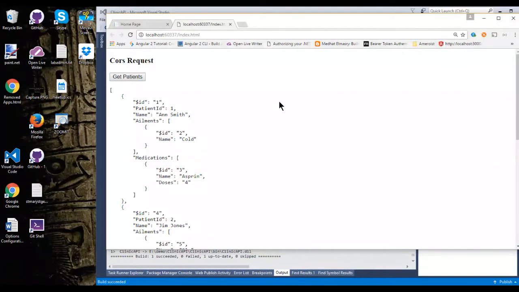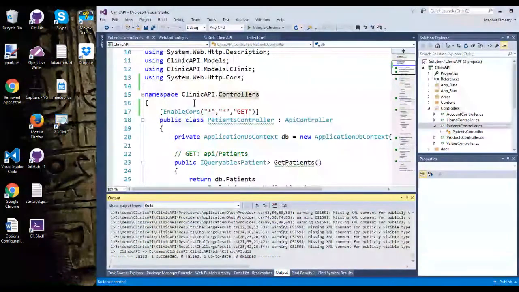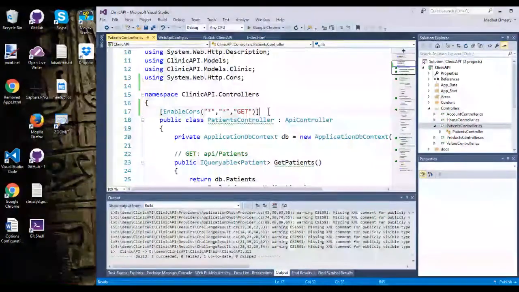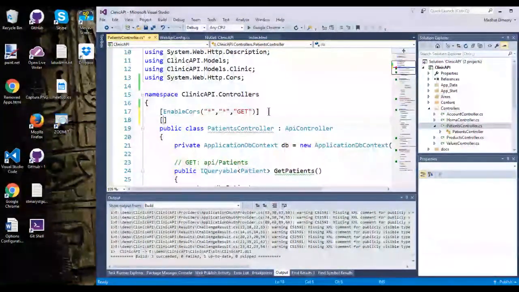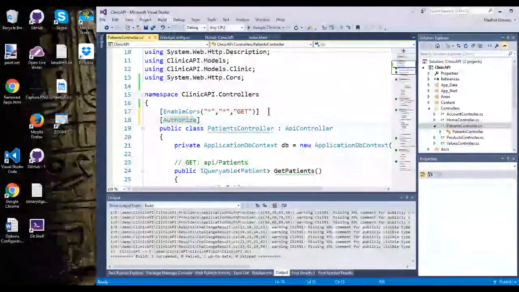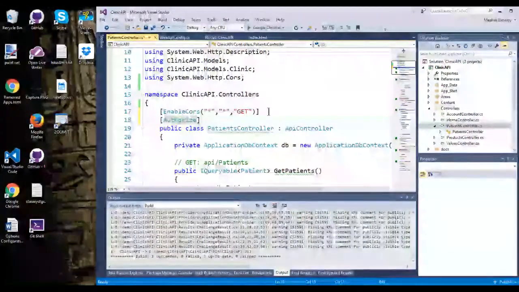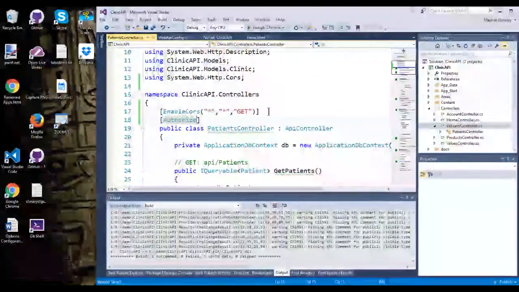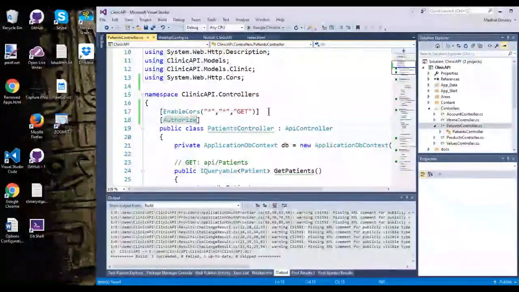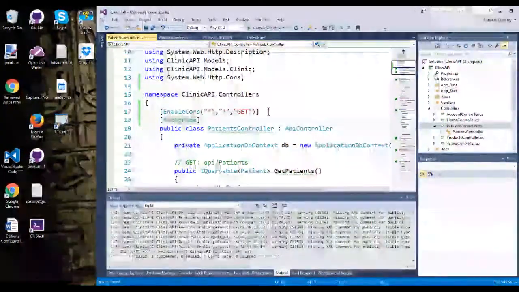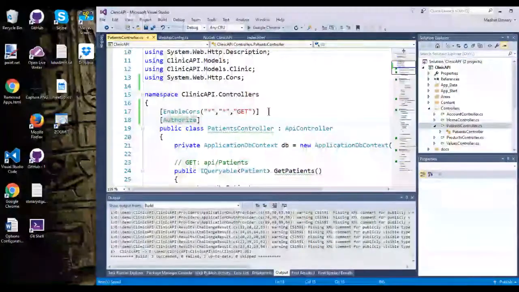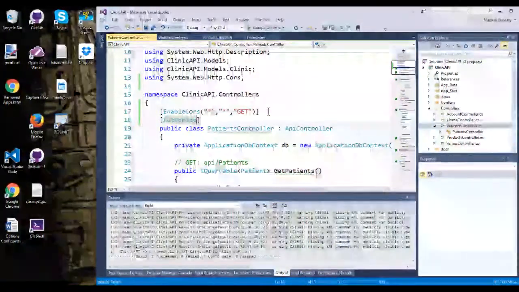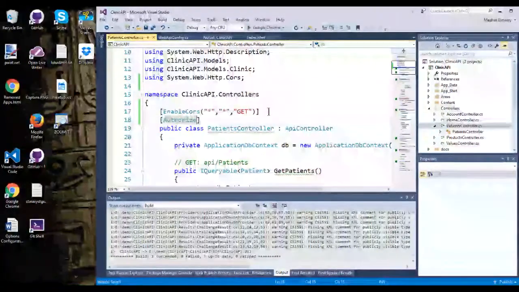Now let's look at one more element to this. Suppose I go now to my patient's controller and I say authorize. In other words, I want the user to authenticate before they can use my service. And this is a very normal scenario, especially if you're dealing with mobile devices. Mobile devices can access free services, but sometimes for the services that they access, you have to authorize. You have to be authenticated.